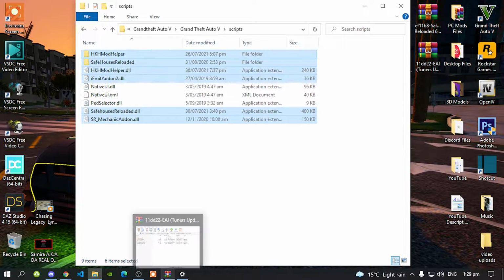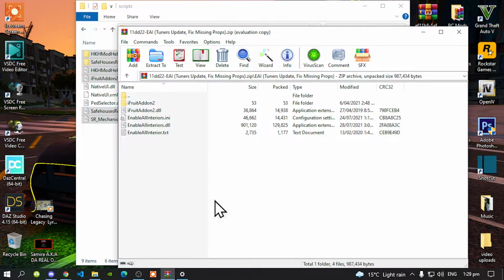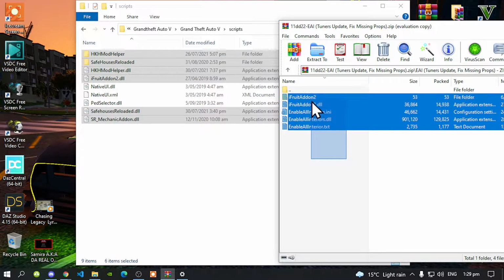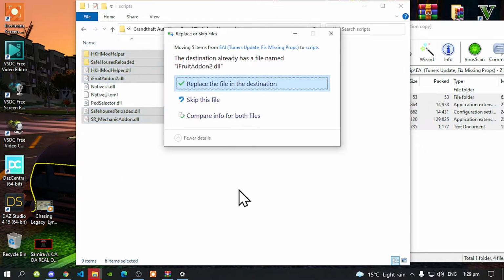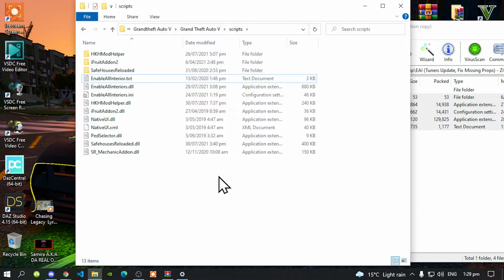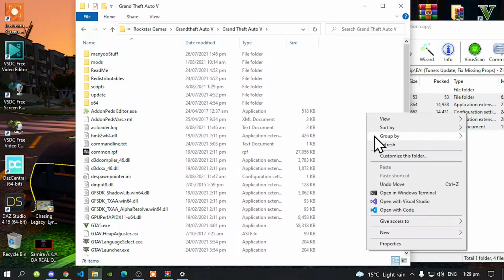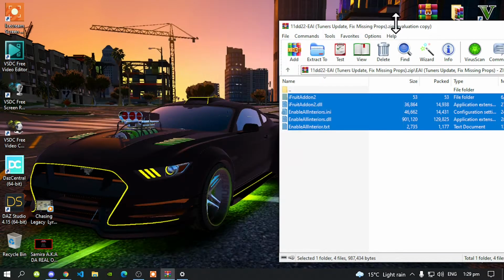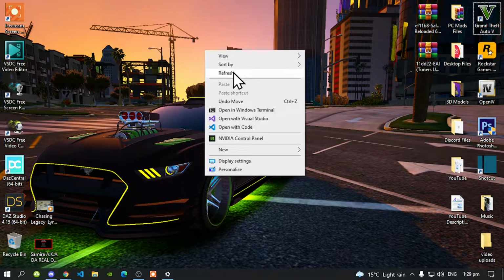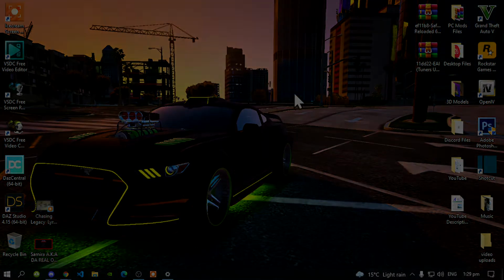Make sure that you do the Safehouse mod first, and then exit out of your extract folder and open up your Enable All Interiors extract folder, and then after that select all the files that's inside that extract folder and drag it inside your scripts folder. Now this will pop up, all you got to do is replace and then go back to your Grand Theft Auto V main folder, right click, refresh your game folder, exit out of your game folder, and then exit out of your Enable All Interiors extract folder, right click, refresh your desktop, and I'll see you guys in the game.